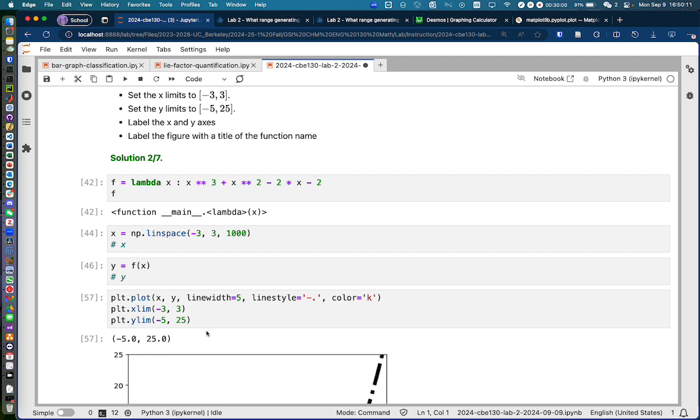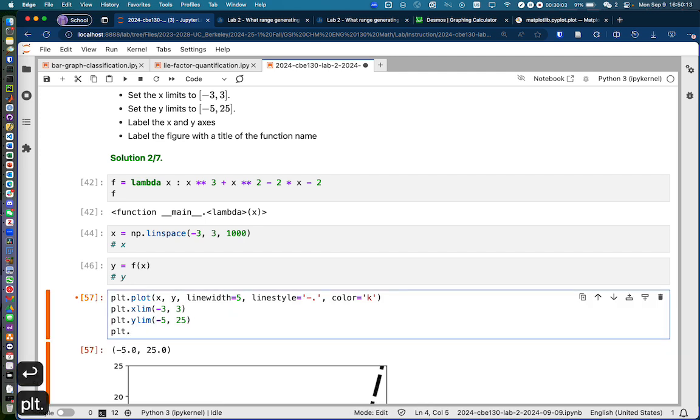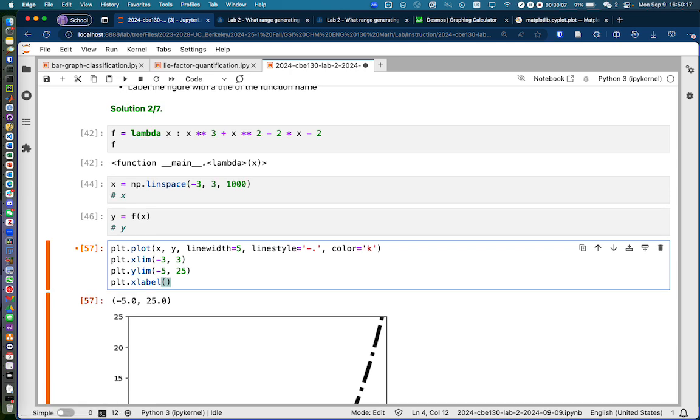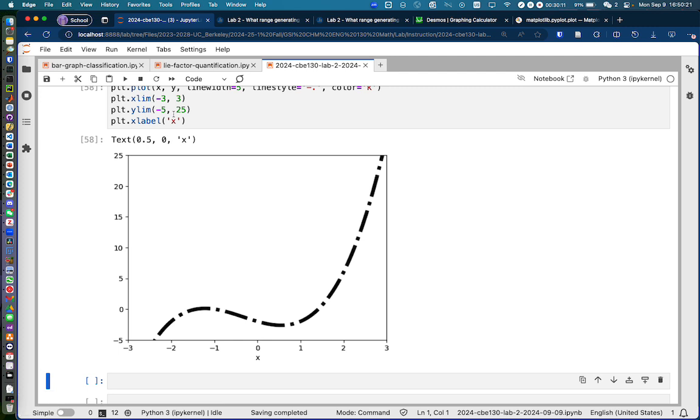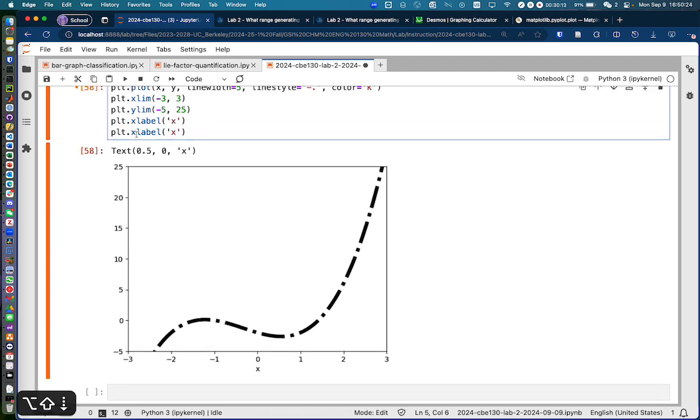Label the x and y axes. So plt xlabel is the syntax. And for the x label, we can label it as x. Okay, here it shows up as x. And similarly, we want to change it with ylabel.